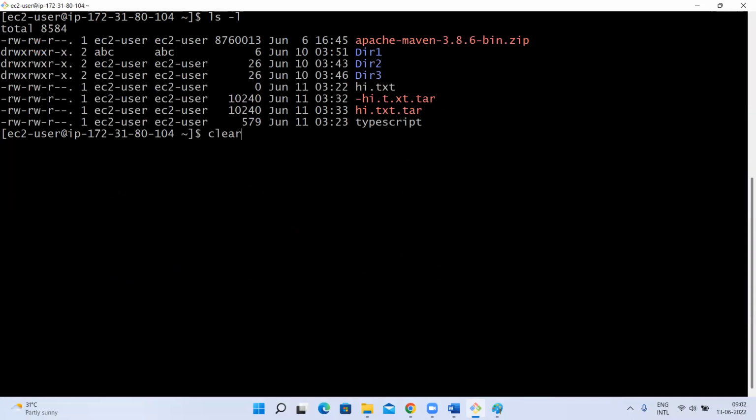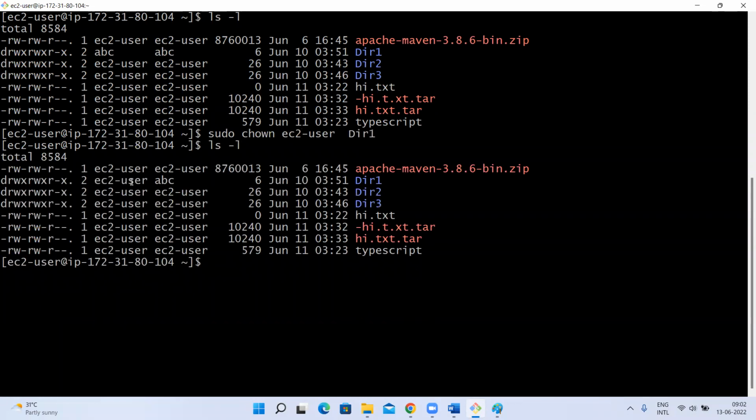Yes or no? Chown is a command to change the ownership. Now I want to change both, I can do that. I want to change only one. See, I'm changing back from ABC to EC2-user. See, it changed only the ownership from ABC to EC2-user.